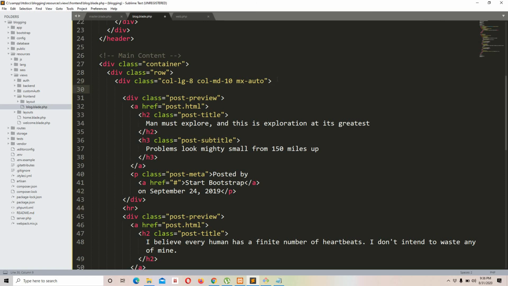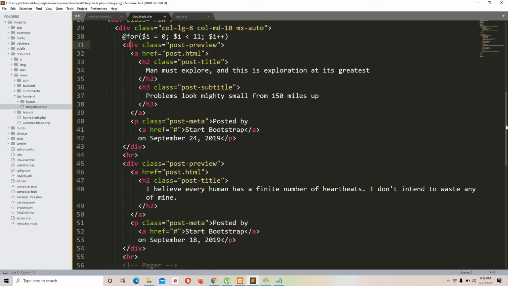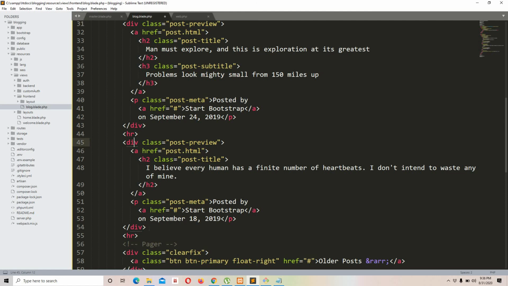So I'm going to place a loop right here, for simplicity and less code. For $i equals 0, and $i less than 11, let's say, you can say 10. That's up to you. And $i++, and let's end this loop right here, after the second div. Yes, exactly right here. And the endfor.